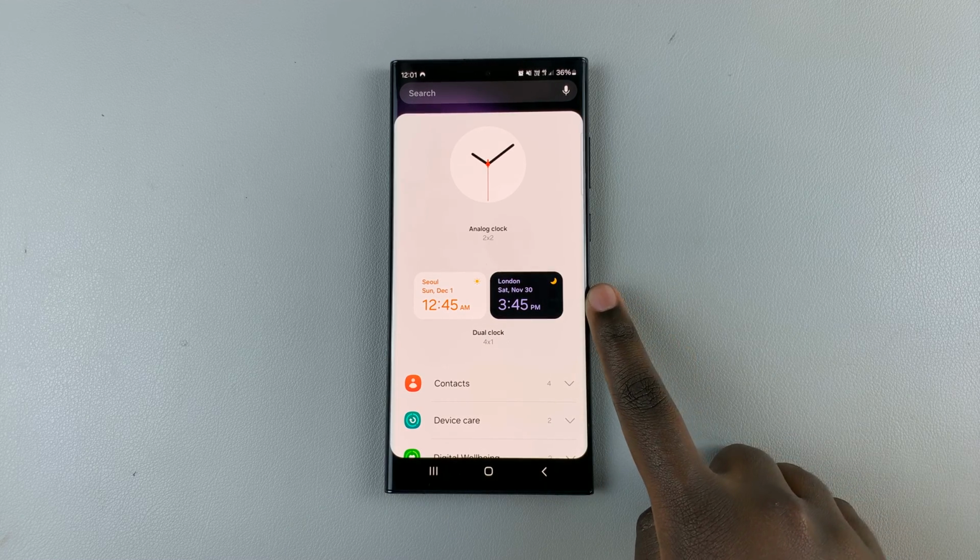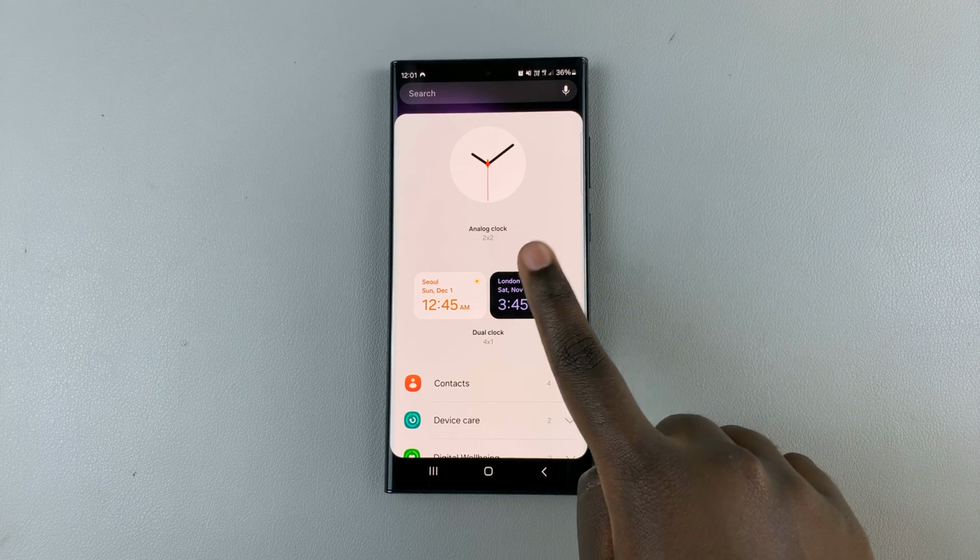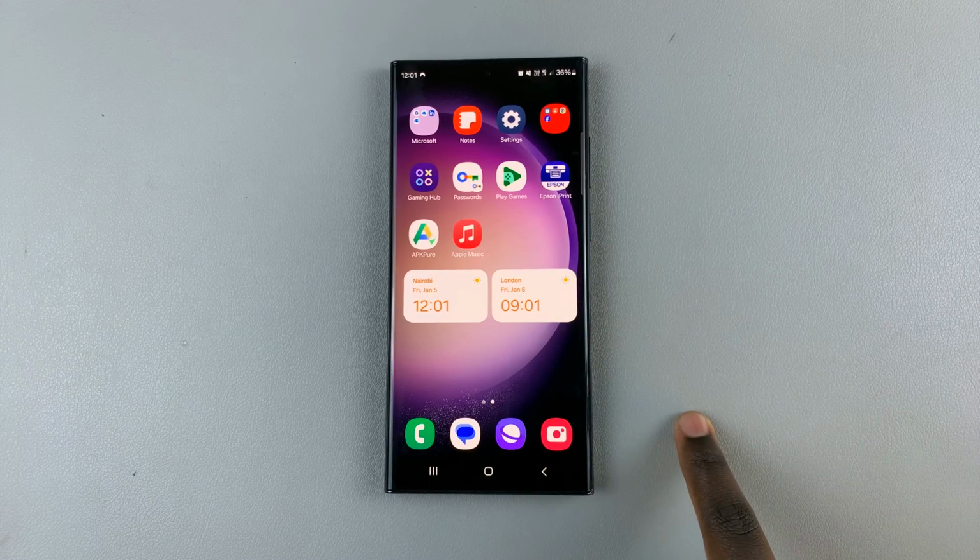So to add it to your home screen, you can either drag and drop, or you can just simply select and then tap on Add.